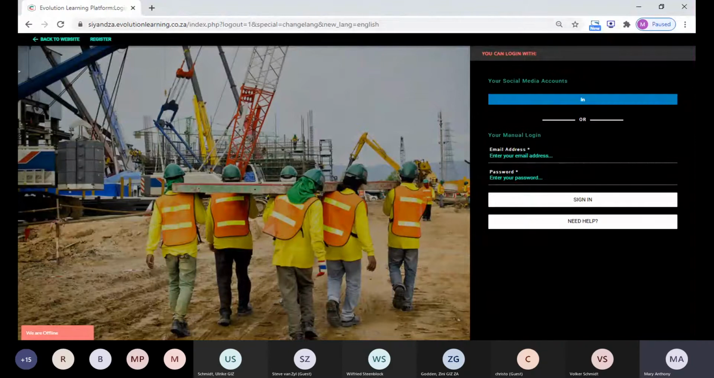So once you open your Chrome browser, you will type in the address, which is https://sianza.evolutionlearning.co.za, and you will be directed to this login screen that you see in front of you. I hope everyone can see the screen.